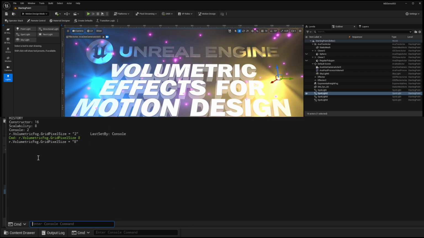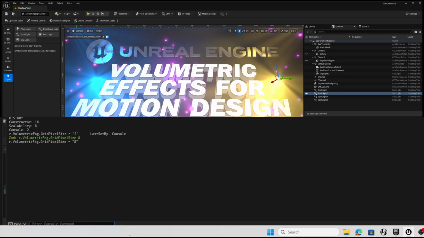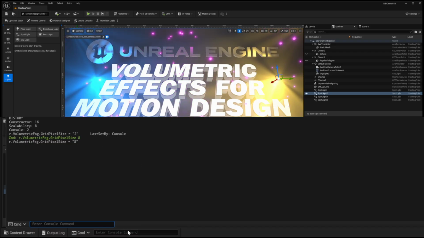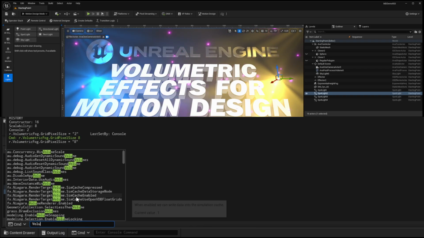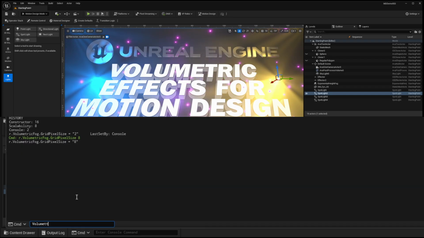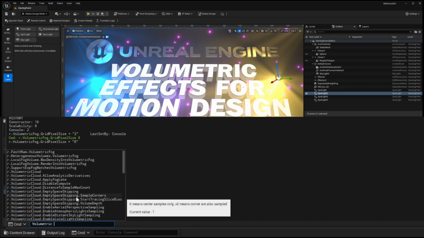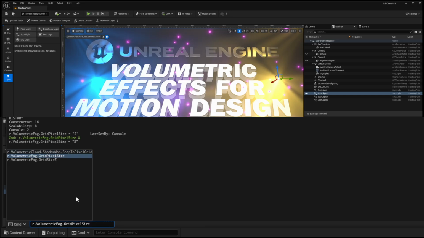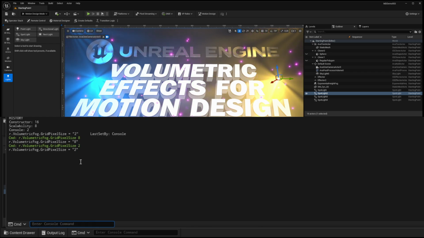And to adjust that, again, you're just going to type into the console command. It's always at the bottom of the screen, but you can also find it at the bottom of the output log. And again, I'm just typing in volumetric and space and grid, and I'm looking for down arrow, volumetric fog dot grid pixel size. And then if I do space 2, the smaller the number, the more detail, the more processing there is involved. But 2 seems to be a good balance between performance and clarity for me.